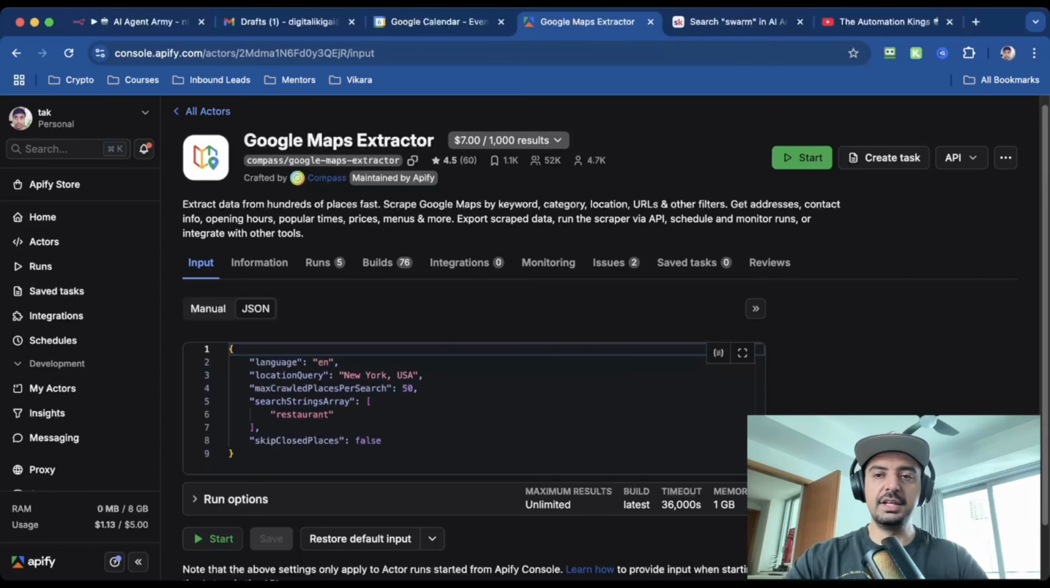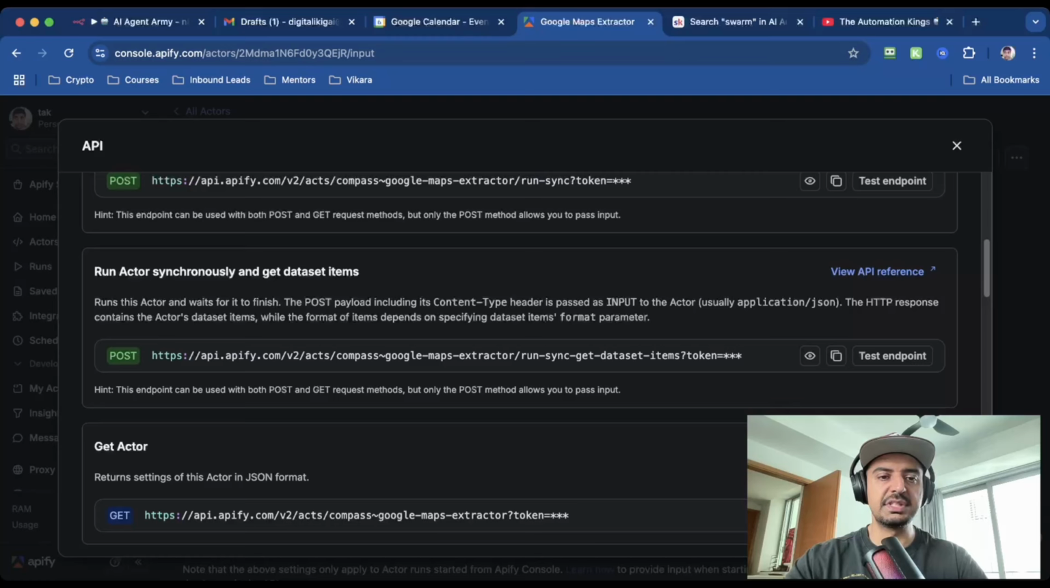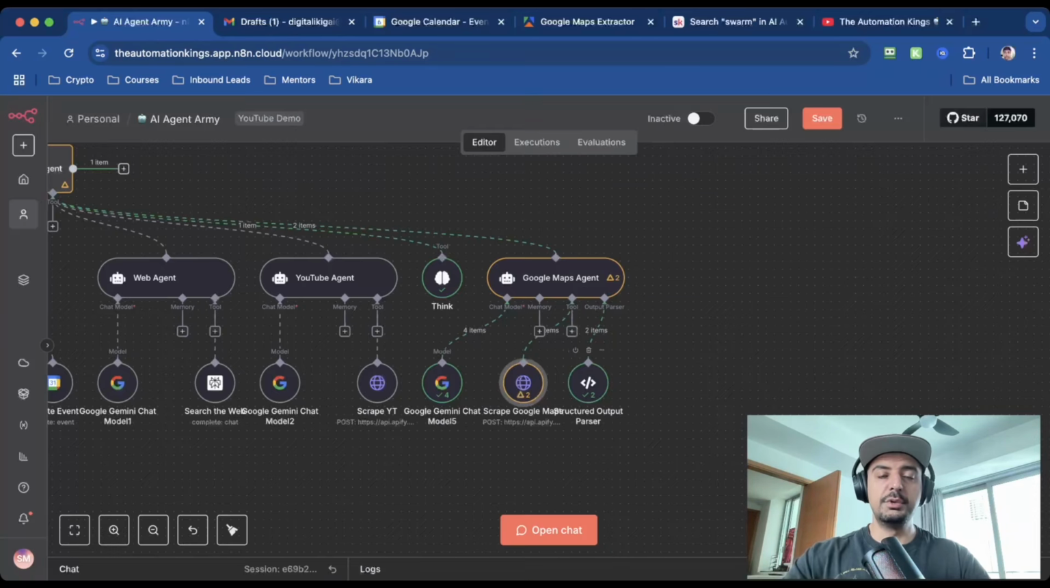And if you want the API key, it's the same process. So head over to API dropdown, click on API endpoints, and then go to where it says run actor synchronously and get the dataset items. Again, you're going to copy this and then head back into the scrape Google Maps node and then just paste it here. Once you run it, you'll see all this on the right hand side, so you know that it's worked. And there is one more thing that I need, which is the structured output parser.